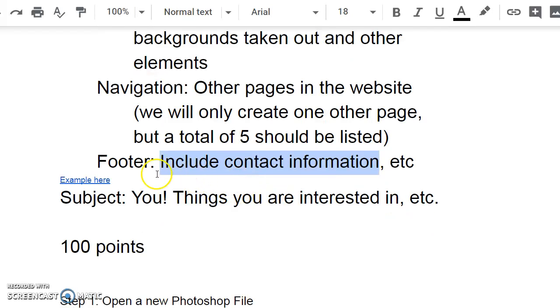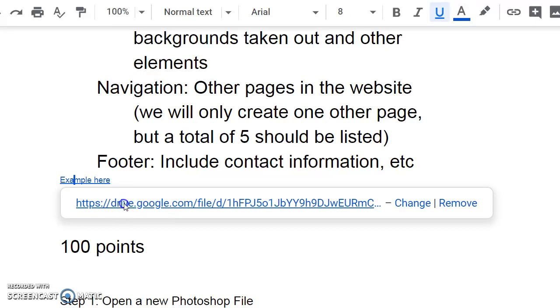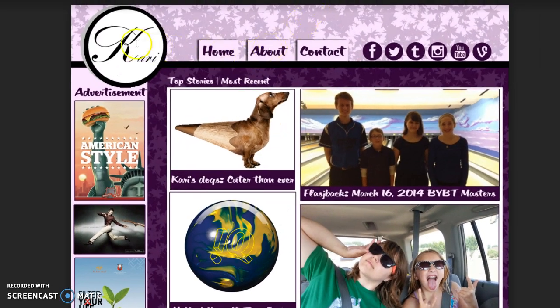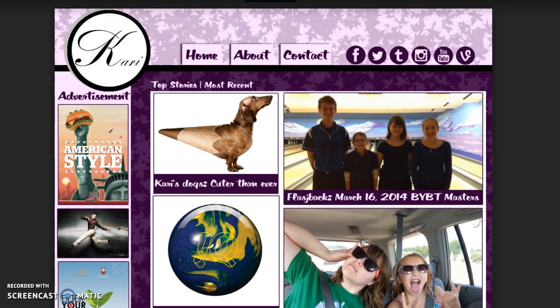Now, that doesn't make a whole lot of sense if you don't know what I'm talking about, so if you can click on this example here, it will open up this example of a student work. So it's the logo. It's got 3 buttons plus some logos. We have a good background image here, several pictures, and an advertisement. That's one example of a website we're going to make in Photoshop.